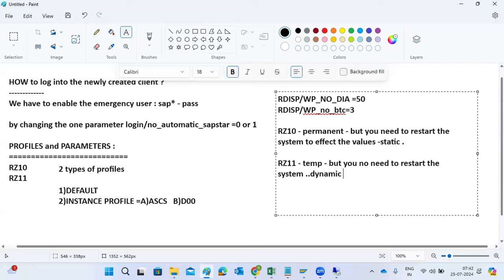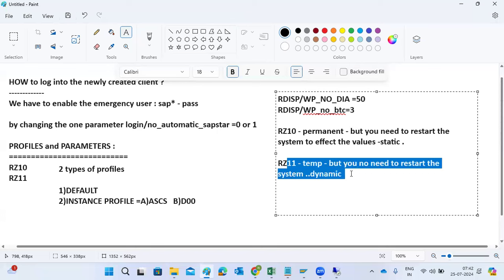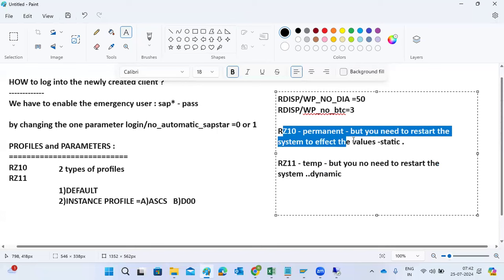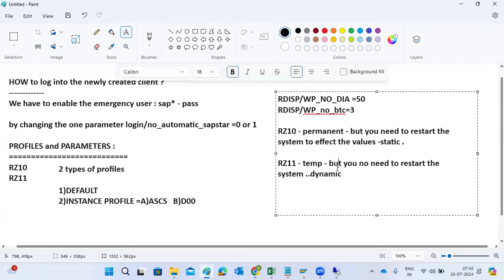Okay. So RZ10 is the permanent, RZ11 is the temporary, but not all parameters can be changed here. Only a few parameters we can change in RZ11. The others we can change in RZ10 here. That is called permanent changes and temporary changes. We can do it here.